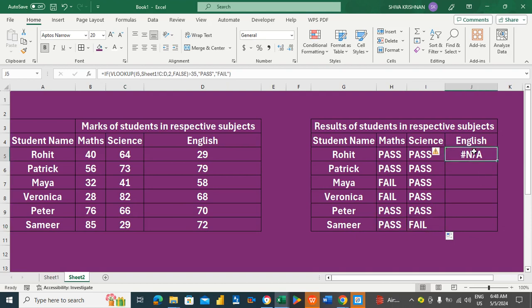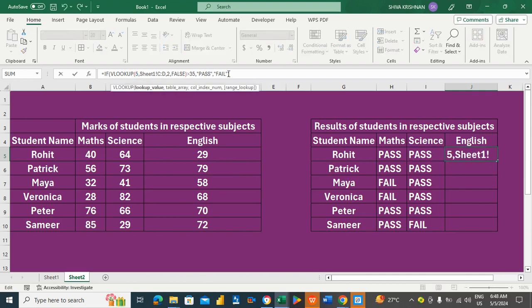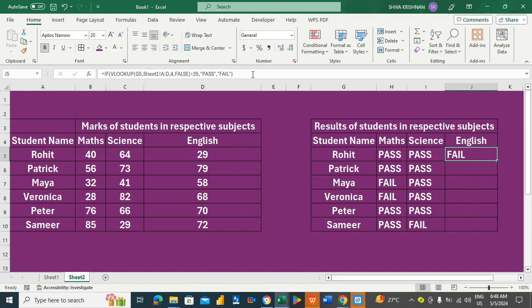Now, similarly, I will do the same thing for this particular cell in English column. So, once again, the lookup value will be G5, and in sheet 1, I'll go from A to column D, and the column number will be 4. I hit enter. So Rohit has failed in English, and let's see, Patrick, Maya, they all have passed.